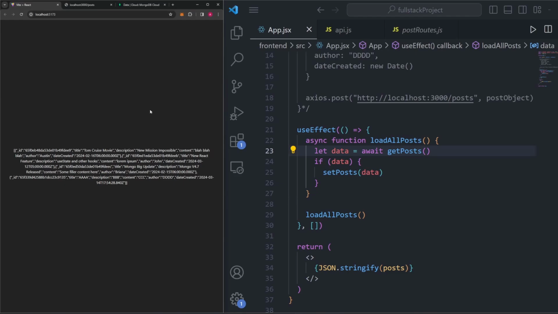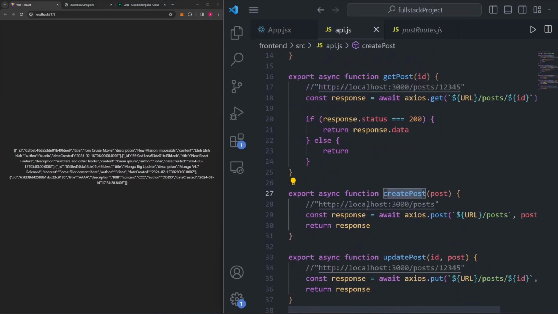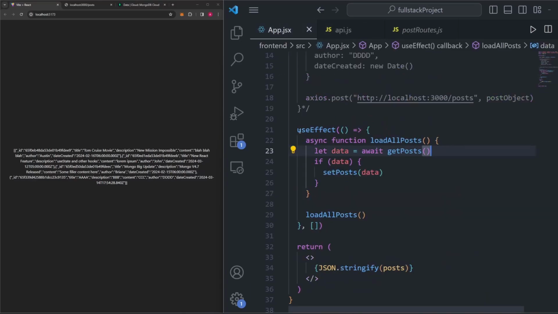Meaning after 5 episodes now, we are now able in React code to call functions from a separate backend server that will then access database information stored anywhere in the world in the cloud. Pretty cool stuff. Just for the sake of testing, let's test our create post method from right here. So we've already imported it into our app.jsx file.